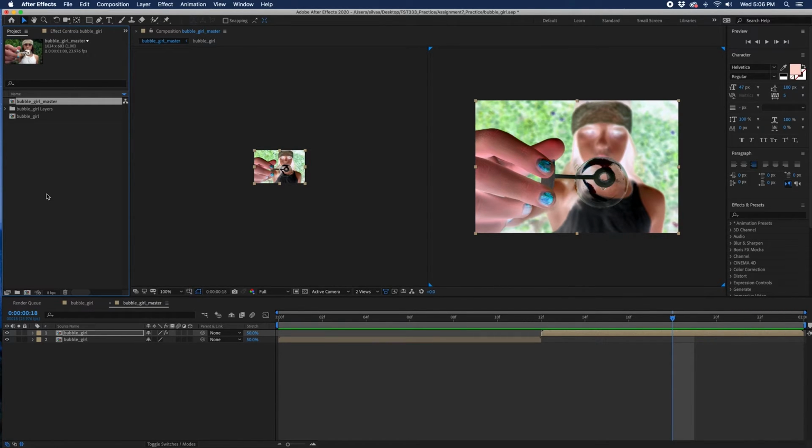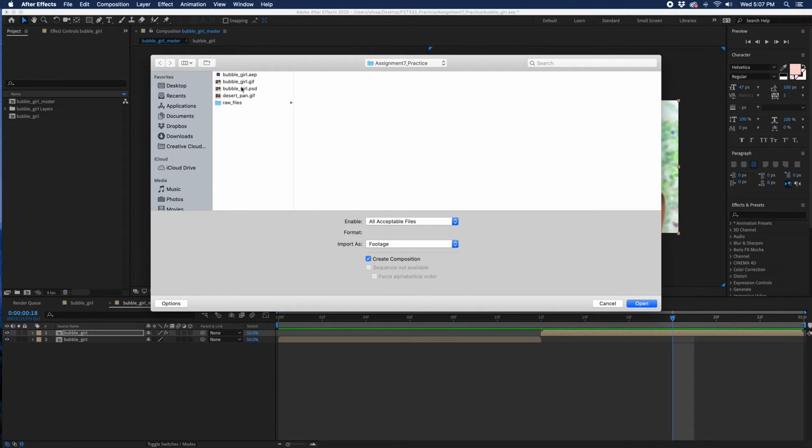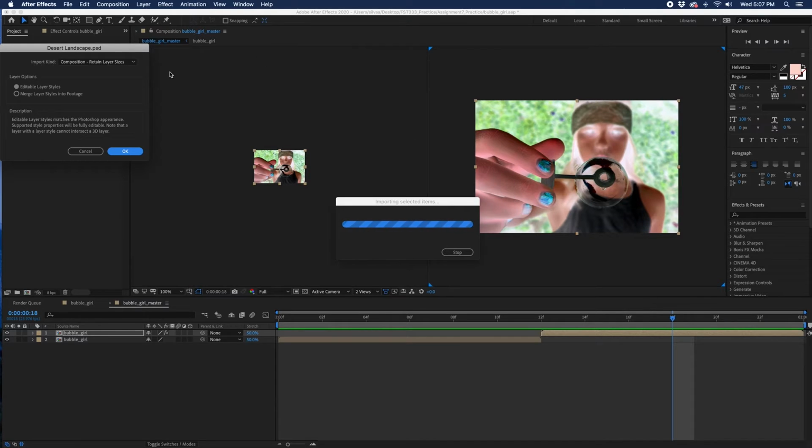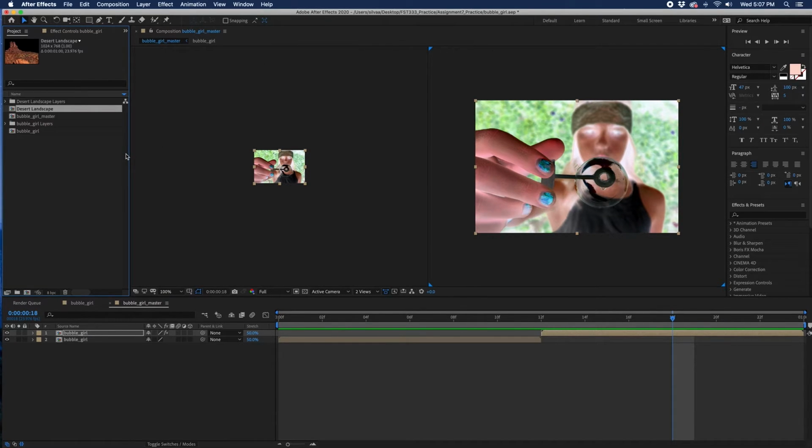So the other file that I left for you, if you double click on the project window, is this desert landscape, and it's a PSD, and I already separated the layers for you. And because it is a multi-layered project, we do want to import that as composition retain layer sizes, and select open and OK.